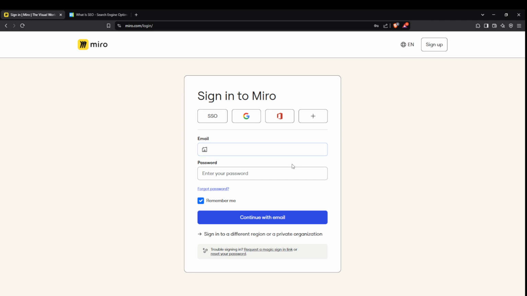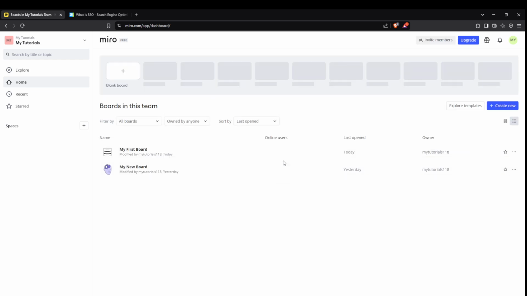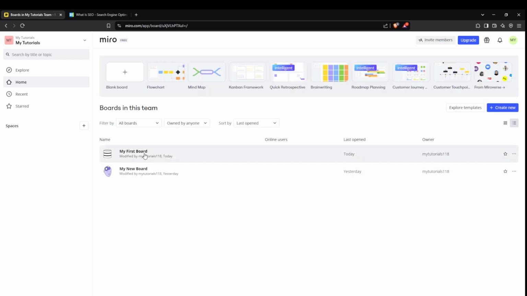Here, you have the flexibility to either sign in using your email or your Google account. If you choose to continue with your email, simply click on that option and enter your details. Once you've successfully signed in, you'll find yourself at your Miro dashboard. Take a moment to browse through your existing boards. Select the board that you want to work on by clicking on it.